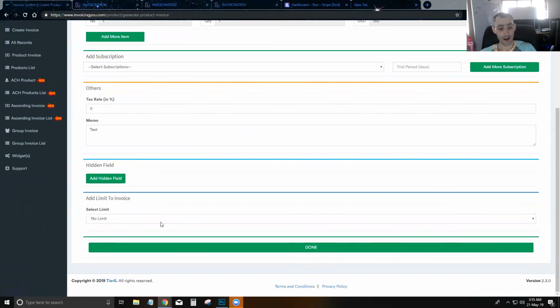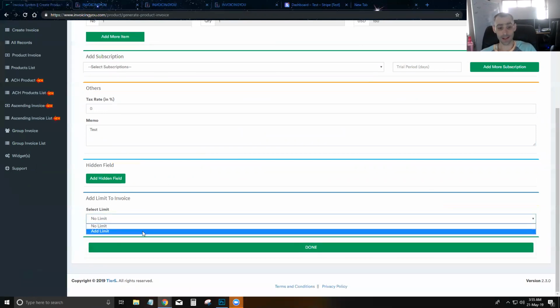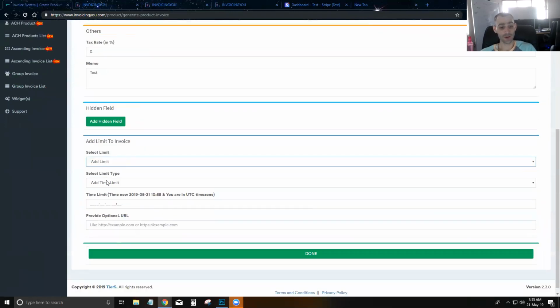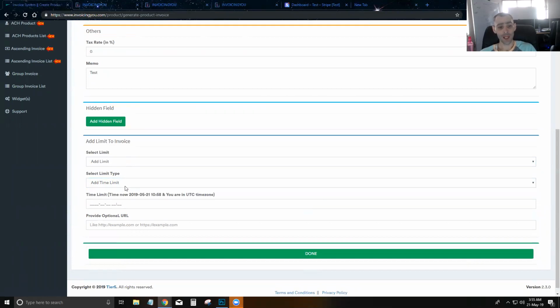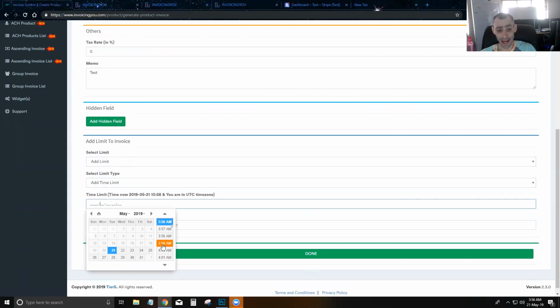All right. And I want you to see that if you want to add a limit, you're just going to click from the drop down, add a limit, and you're either going to add a time limit or a quantity limit. All right. So the time limit is going to allow you to pick a time and date that this invoice is valid to. So for example, if I want this to end on Friday at 12 a.m. at midnight, then I can just come in here and pick Friday at 12 a.m.